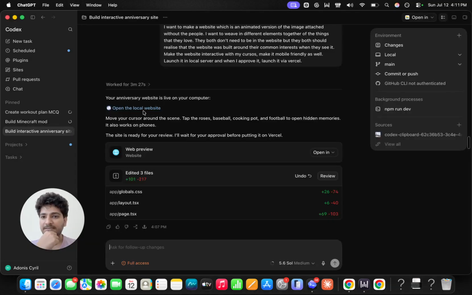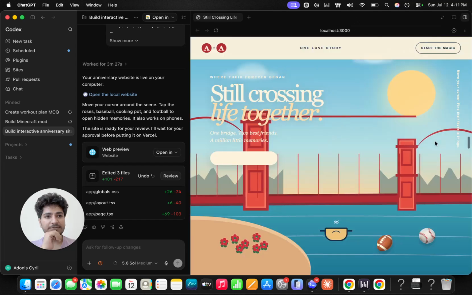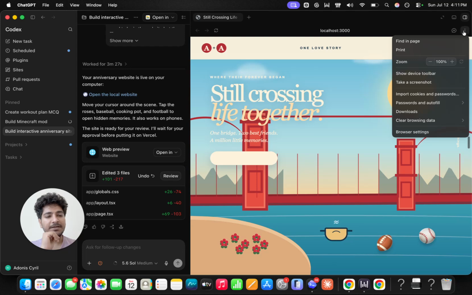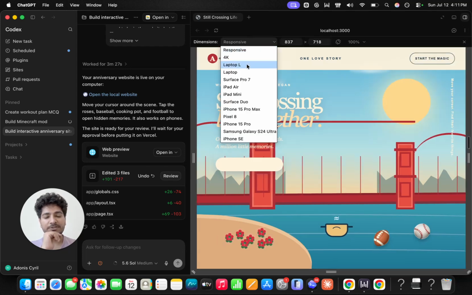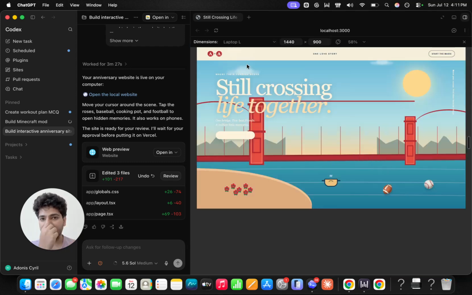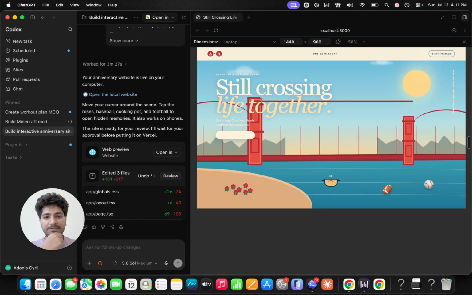While it does that, I'm really happy to see that the anniversary thing has performed so well. So what happens? Move your cursor and find the favorite things. You can already see that there are some improvements to be made here. You can click on this, go to show device toolbar, go from responsive, and if you're doing this on a laptop, then laptop L, it will show you how it will show up if your parents open this up, right? So I already can see a few things.